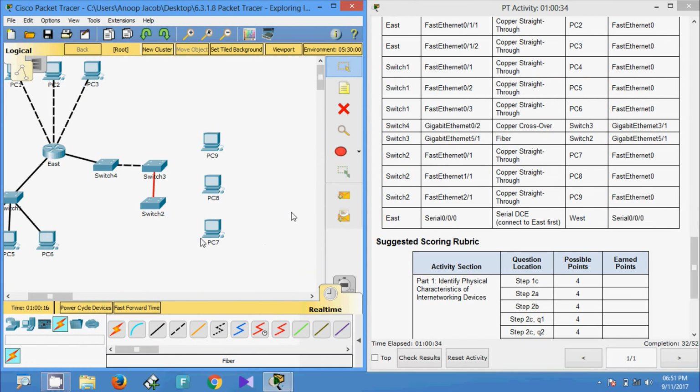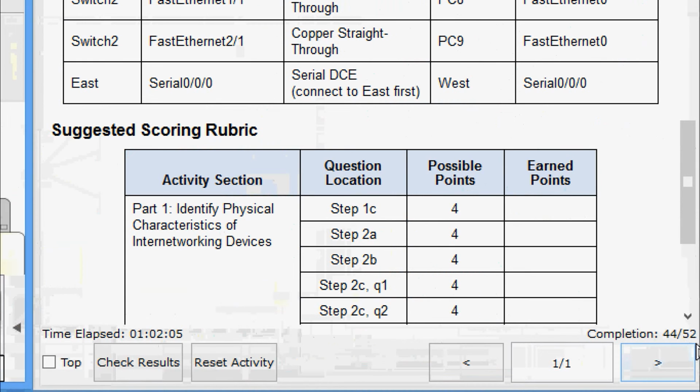Now we will connect these PCs, PC7, PC8 and PC9 to switch 2. Here the ports are FastEthernet 0/1, then 1/1 and 2/1, and on PC7 it's FastEthernet 0. Right, we will do that now. We will select copper straight through, coming to switch 2, FastEthernet 0/1 to PC7, then FastEthernet 1/1 to PC8, and FastEthernet 2/1 to PC9. And we will check the completion status now. Here we can see 44 out of 52.